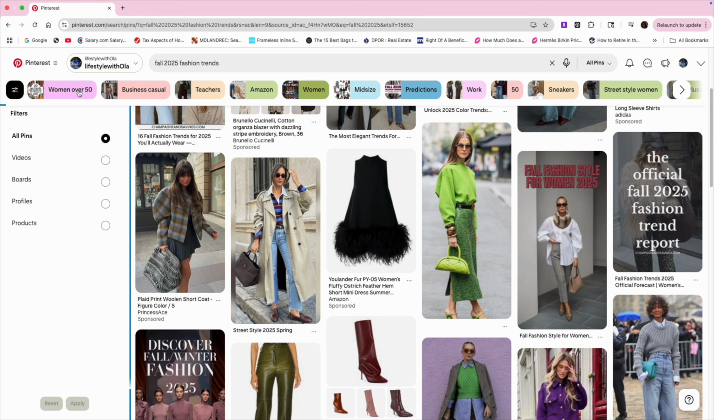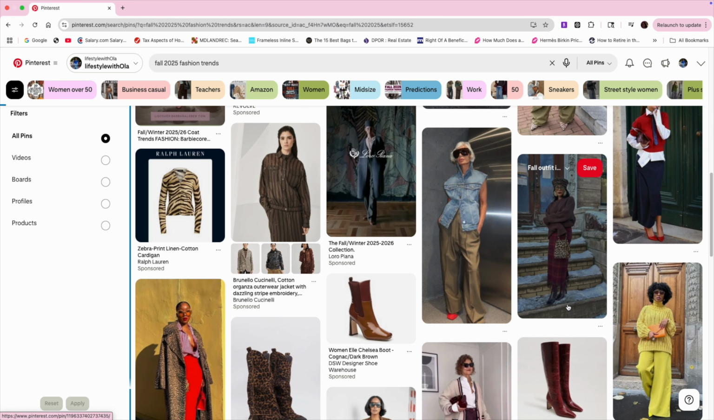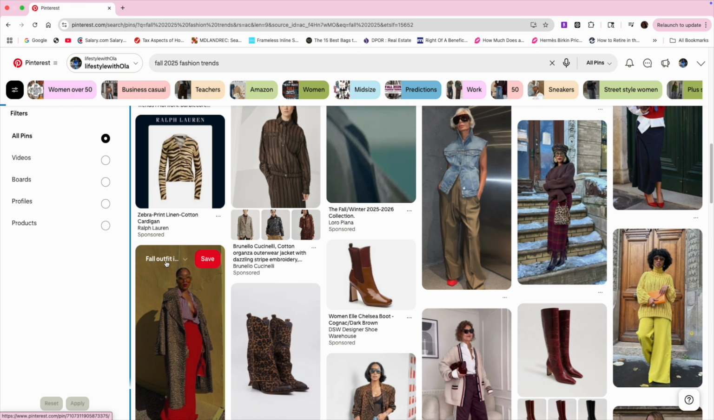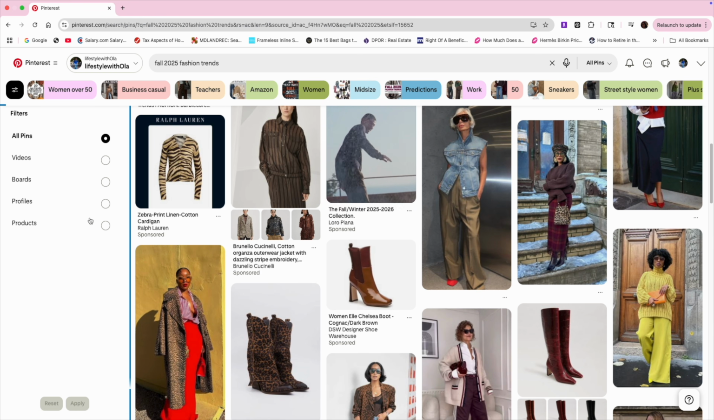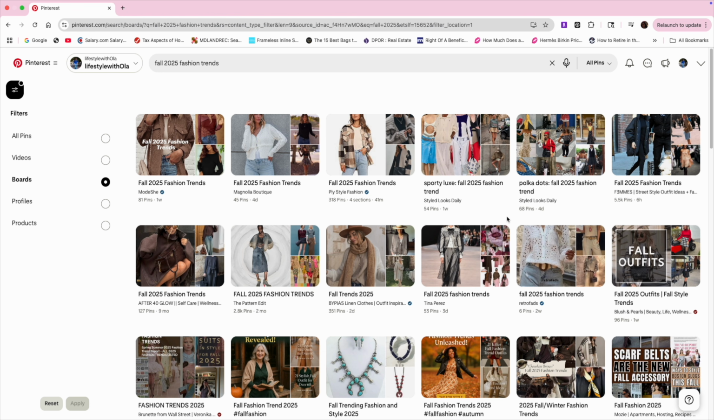If I wanted to now look at all of it, I can go in and filter and say, if I'm a woman over 50, if I want a business casual outfit, if I'm a teacher, mid-size for work, it will give you all the items that they think, based on what the trend reports are.